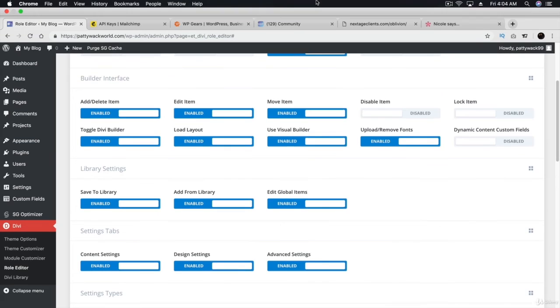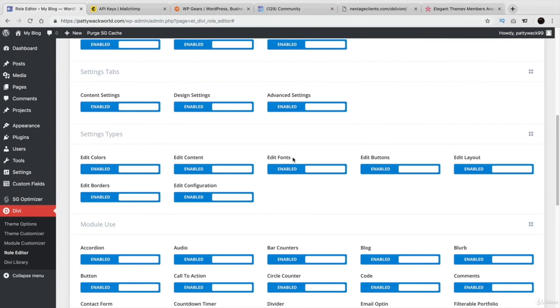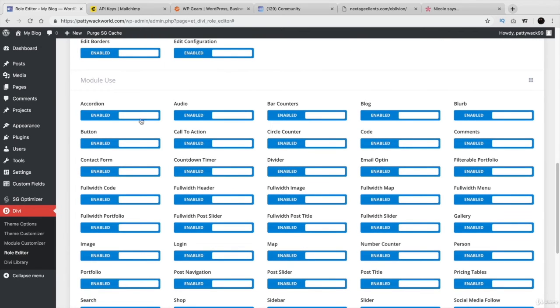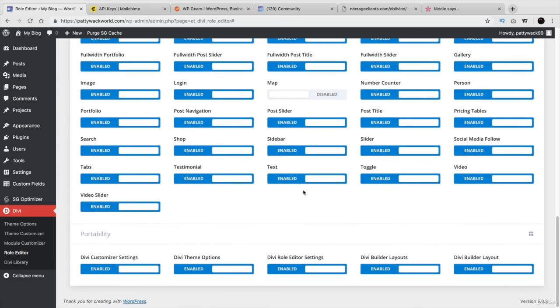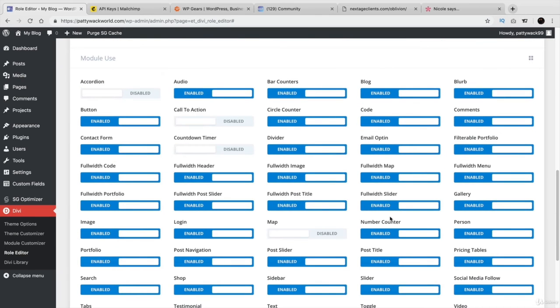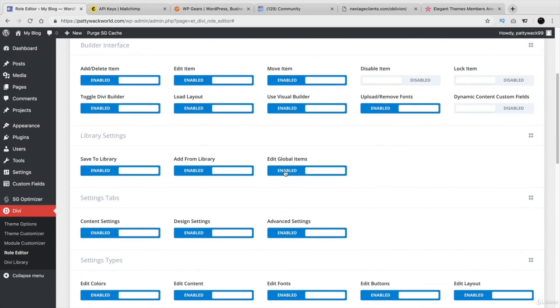So that's really what happens in web design. Welcome to web design, congratulations. Welcome to crazy clients. And here you can limit the module use and say, I don't want them to use these specific modules, etc. Or even mess with these settings right there. Saying, no, I don't want them to use any of this stuff. So that is an example of the role editors and also dynamic content.